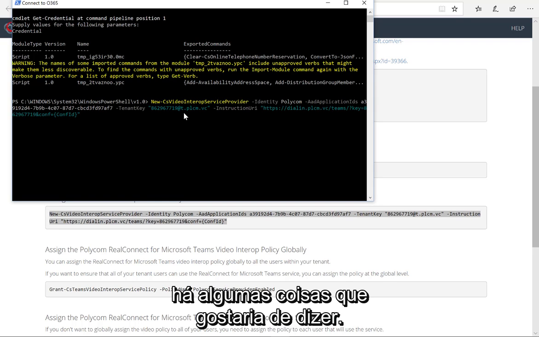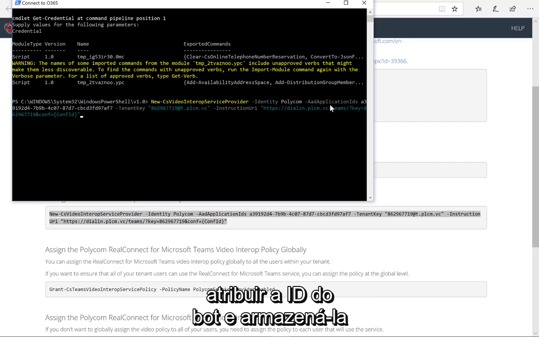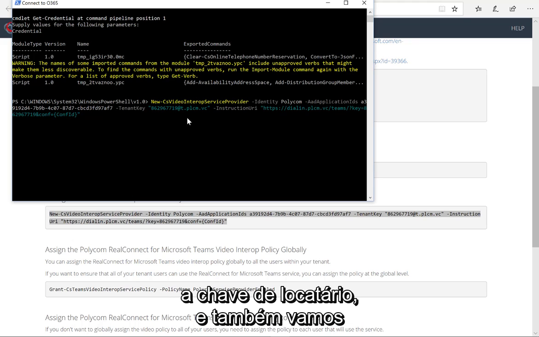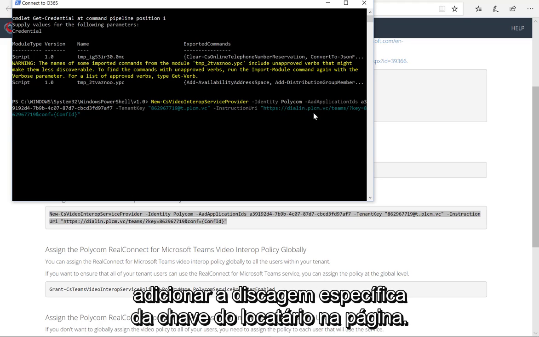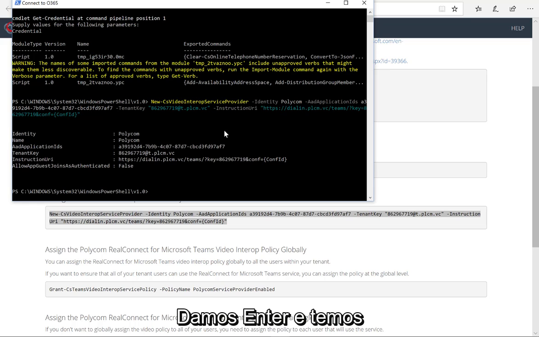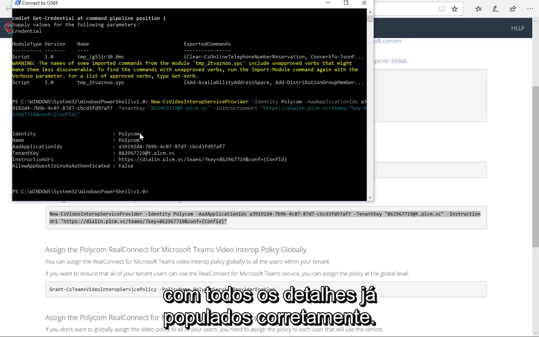Before I hit enter, there's a number of things I wanted to call out here. The first thing is that we are going to be assigning the bot ID and storing that within our tenant. We're also putting in the tenant key, and finally, we're also adding the tenant key specific dial-in page. So, enter. Now you can see we have our service provider of Polycom defined with all the details populated correctly.